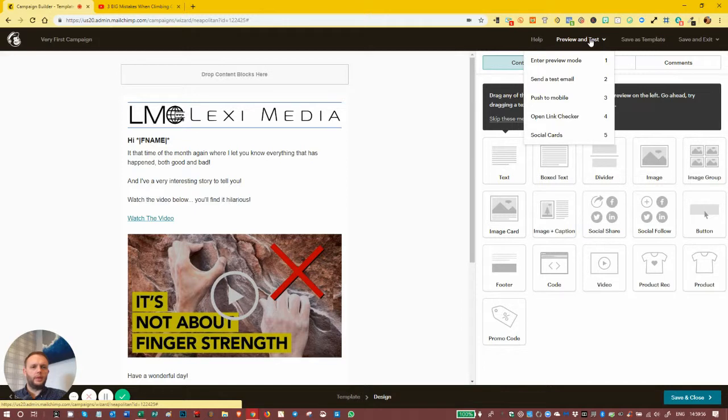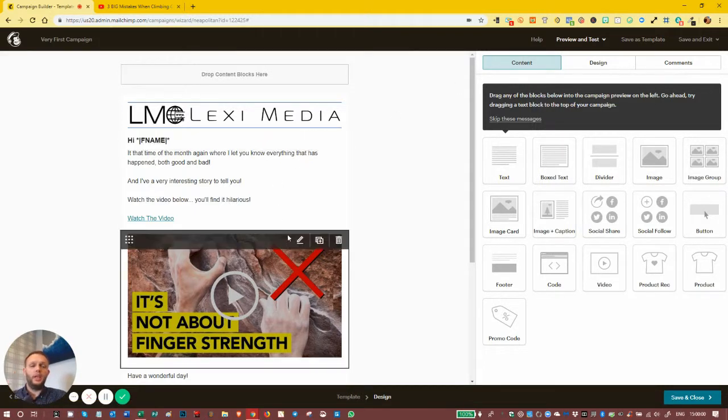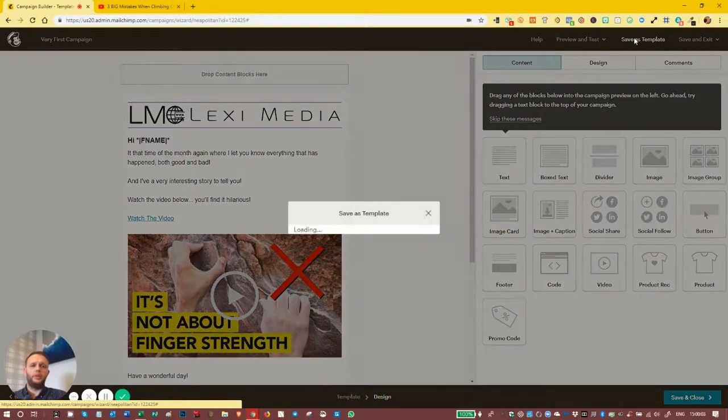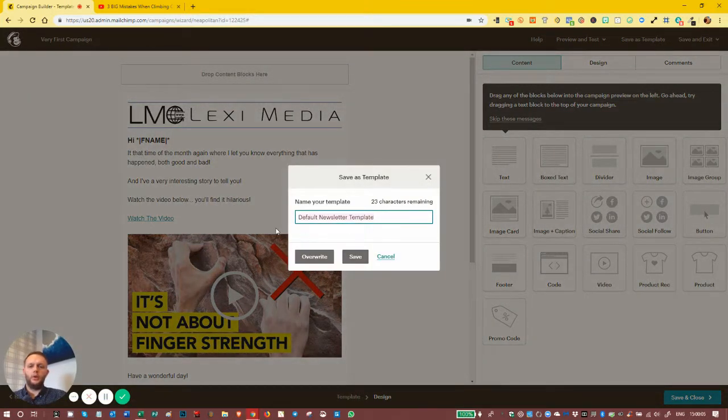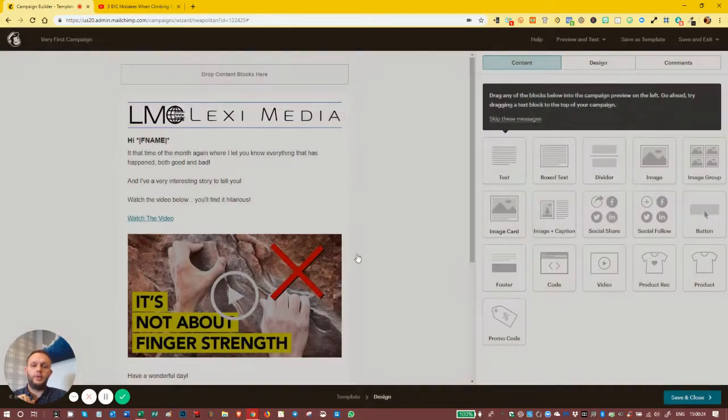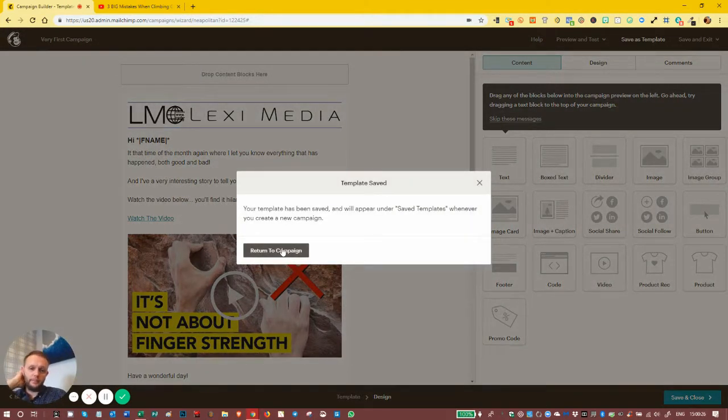What else have we got up here? Okay, so we can actually now save this email as another template if we so wish. We can overwrite the original one, or we can give it a new default template. Something like that, and we can save. If we overwrite the original one. If we save, it saves it as a new template. So we can do that if we so wish. Template saved.